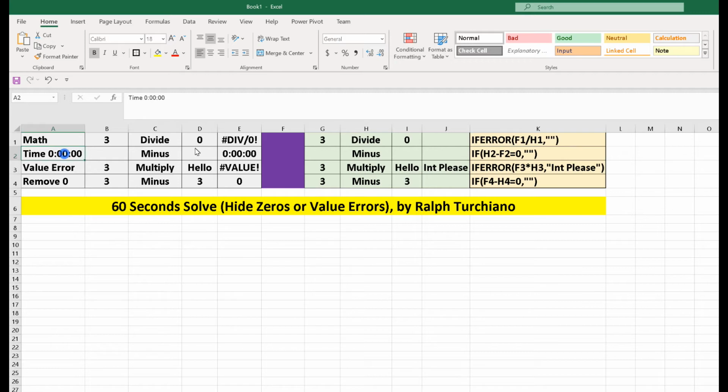All right, then time. You want to get rid of the value of nothing for the time, for example, there. All right, very simple. Box like that. If cell minus cell equals zero, empty quotation marks.